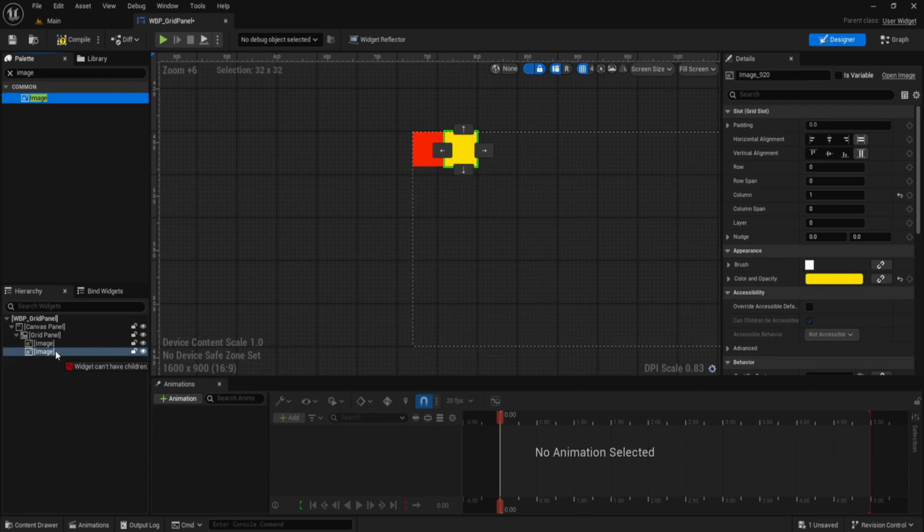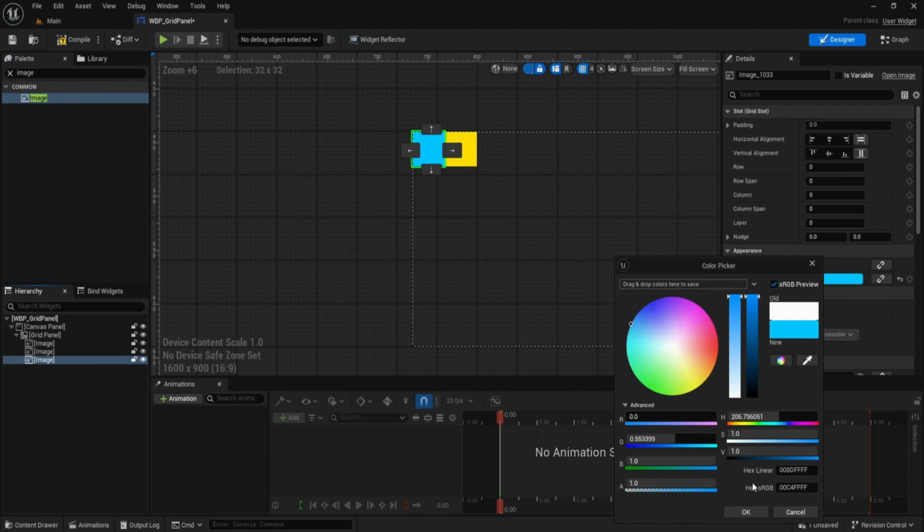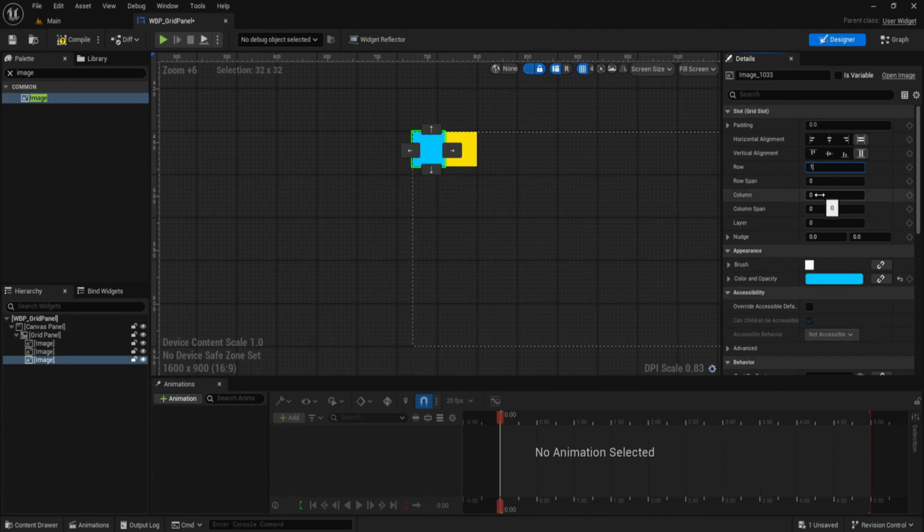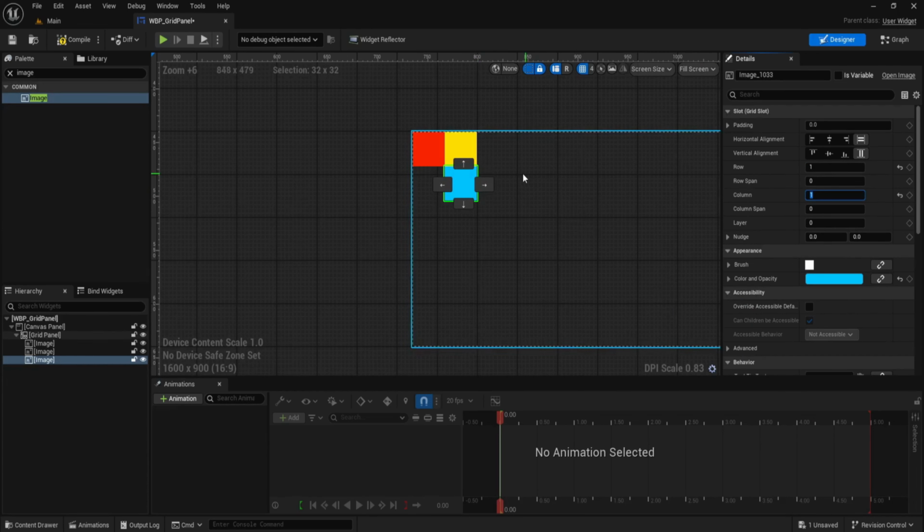Let's add a third image. Drop it in, select it, and set its color to blue. Set row to 1 and column to 1. Now you have a blue block on the next row, second column.